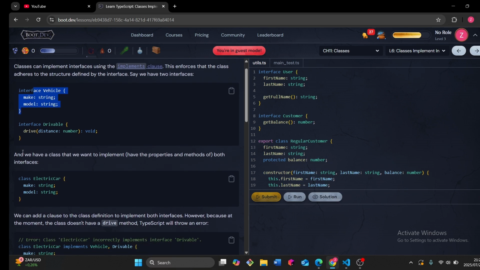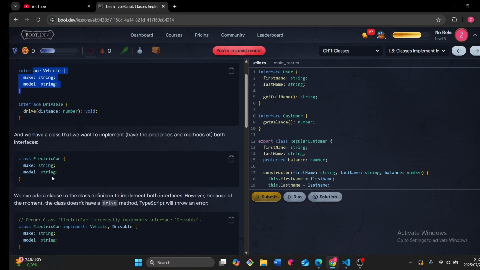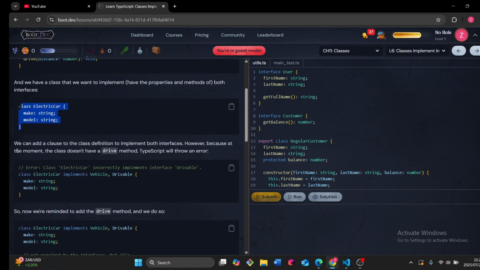Can an interface extend a class? I think interfaces extend each other, as we learned in the previous lessons. And we have a class that we want to implement both interfaces, with the properties and methods. Class ElectricCar has make and model, which is already there in the Vehicle. So class ElectricCar incorrectly implements interface Drivable.